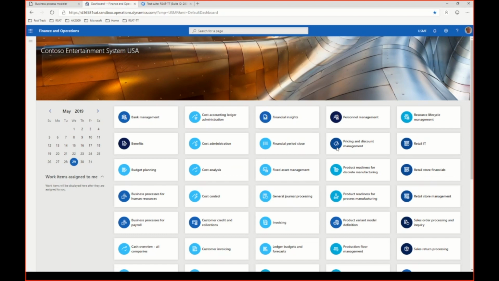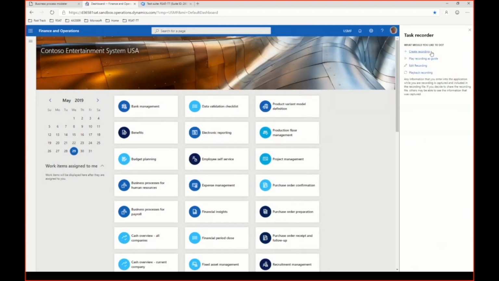So let's look now at the first recording. I'm going to take create production order as an example. I'm just going to start the task recorder, create the recording, and name it according to what my test manager has defined. So I am responsible for creating the first one, T0101, create production order. I'm going to start that.